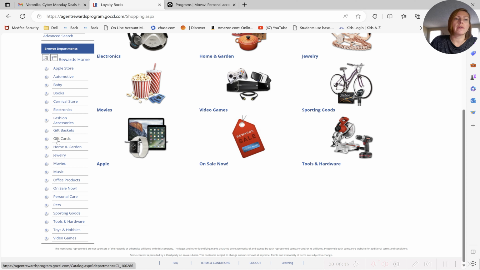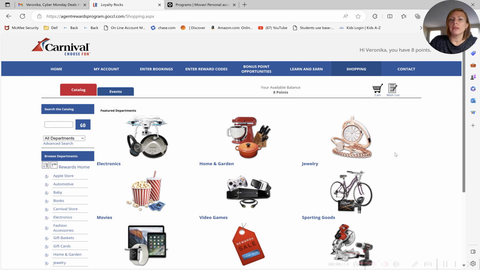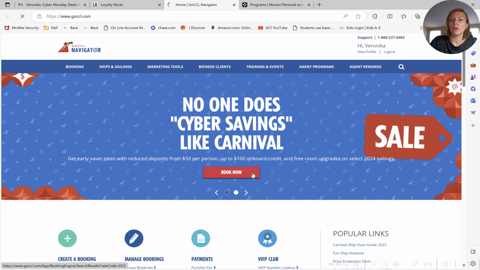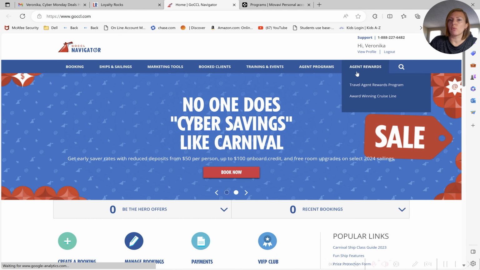And here you can see the gift cards as well that you may choose from their inventory. And if we go to, okay, I have just 8 points right now, I guess. Yeah. Okay, guys, so if we go back to the home page, that's what's going to happen. And here you see the agent rewards.